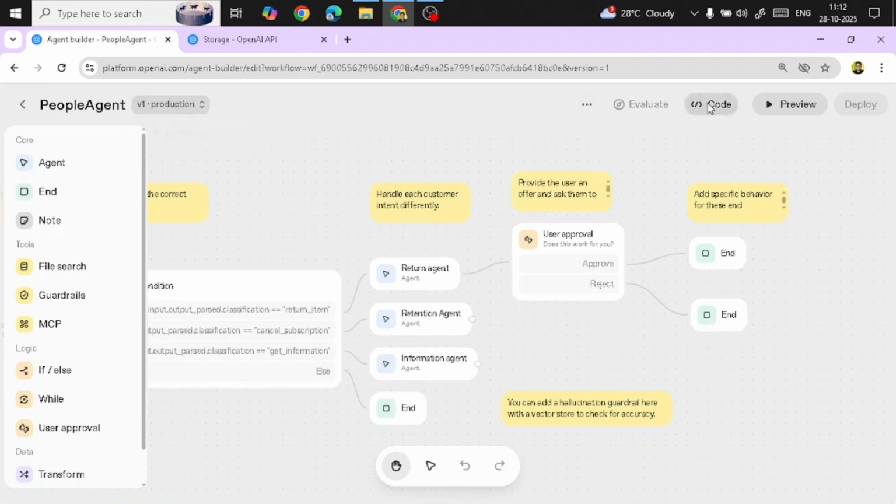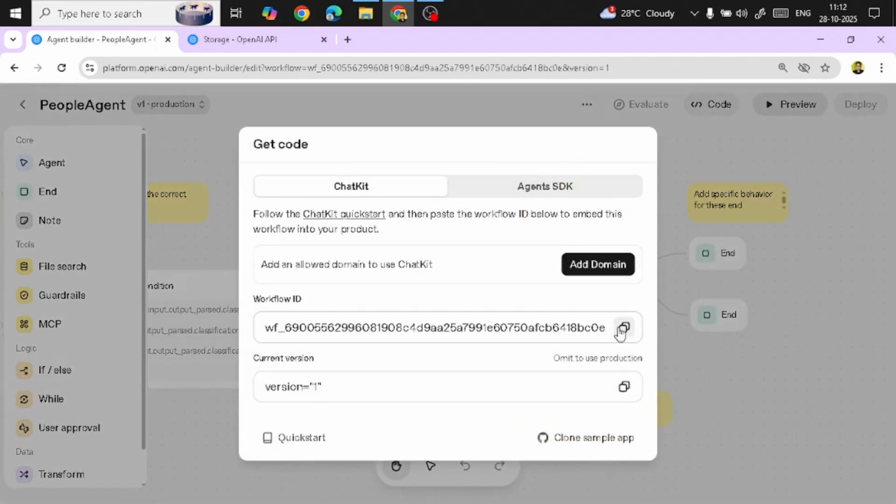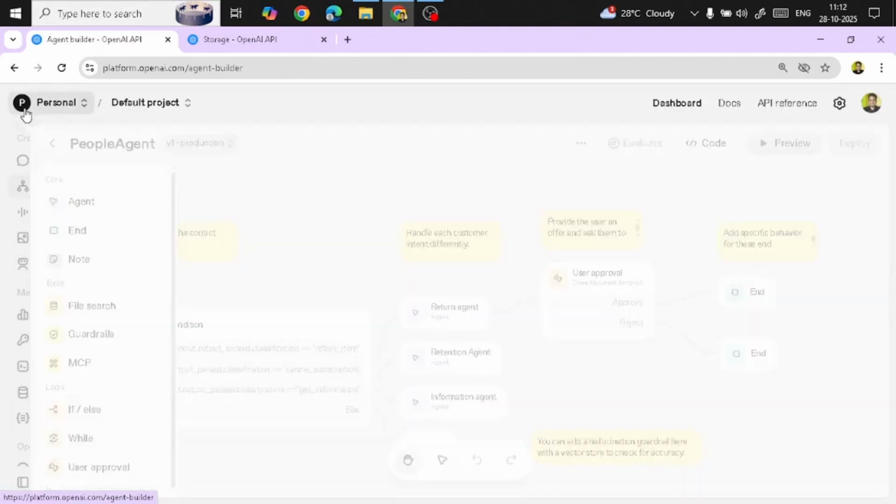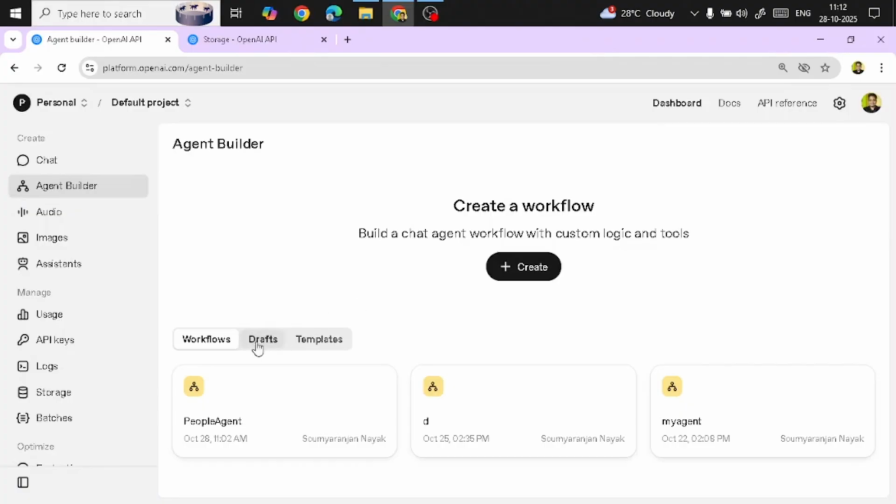Now what you can do, we can simply use this workflow ID, or you can add your domain. You can click on this workflow ID and directly use it inside your application. Now let me go to the dashboard. If you come here, you can see the workflow has been published. So this is all. In the next video we will create our custom workflow, and see how we can create an end-to-end workflow using all these components that we saw.